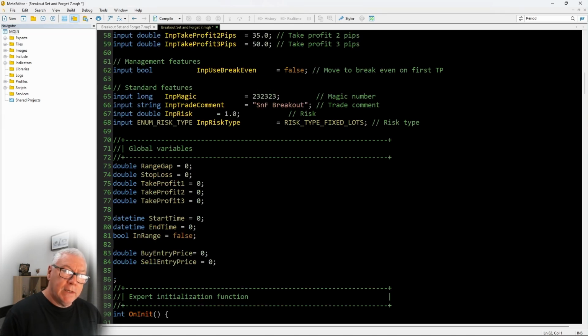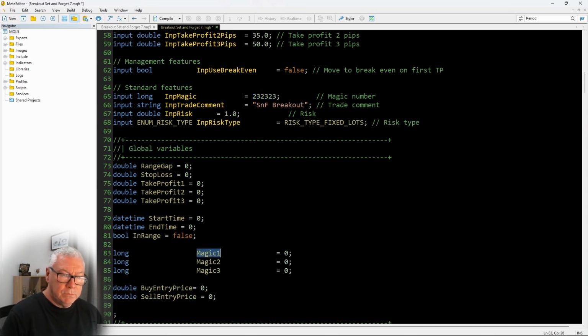I need to track which of the trades is open and which is closed. And I think the easiest way in this situation is if I give each of them a different magic number. So there's a single magic number here as the input. I could set up 3 inputs. Instead, I'm just going to take that as the magic number for the first trade and then add 1 to the magic number for each of the other 2 trades. So I'm defining 3 magic numbers, 1, 2, and 3, just initializing them to 0 here, and I'll set up the values for those in the onInit function.